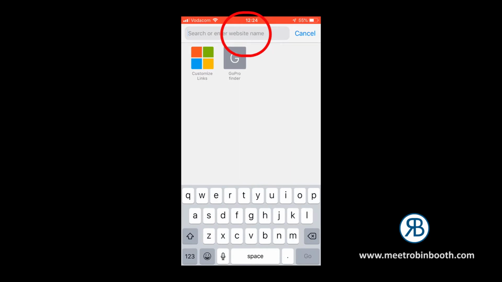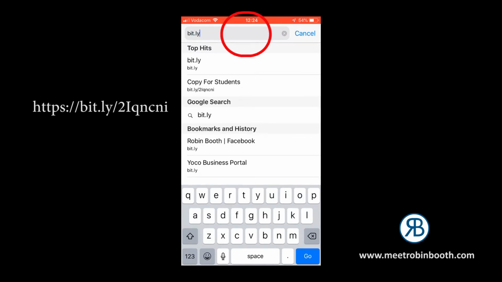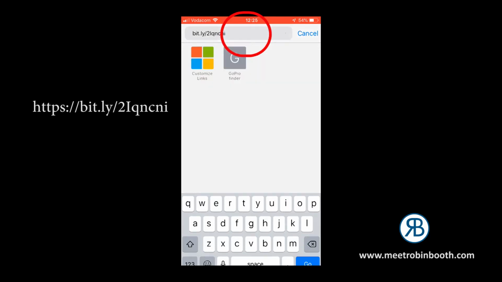And if you come to this course and you see in the text section there, it has a bit.ly link, and I need you to type that in, right? So bit.ly / then the number 2, then the capital I, so it's a capital I, not a 1, small q, small n, small c, small n, and a small I again, and then hit go.